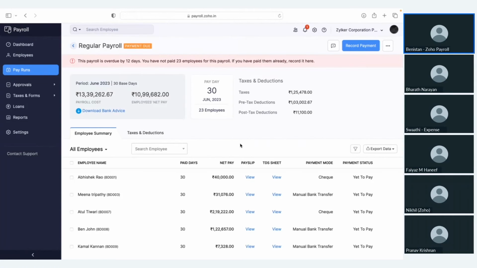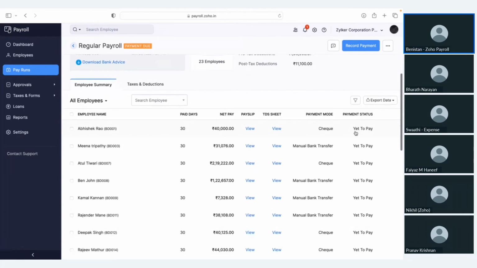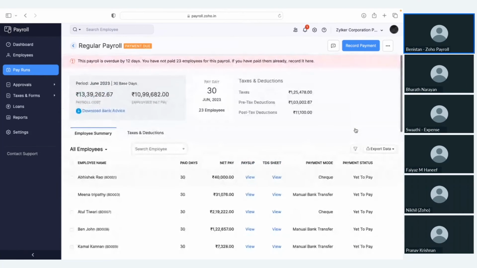So how would you disburse the salary? As I mentioned about the direct deposit option, if you have integrated the respective banks like ICICI Bank, Yes Bank, or HSBC, you'll get an option here as initiate payment. You'll just click on that, and you have to authenticate it. For ICICI Bank, you'll get the OTP. For Yes Bank and HSBC, you can just enter the secret pin and initiate the payments. Once the payment is done, the payment status will be updated here as paid, and the payslips will be sent out automatically.